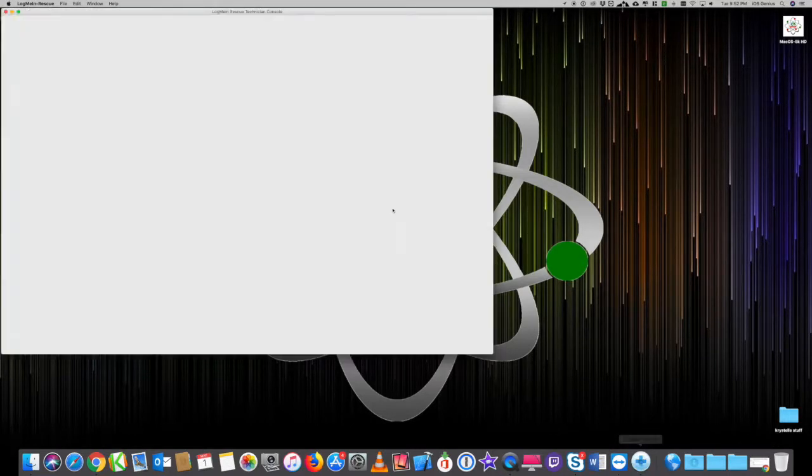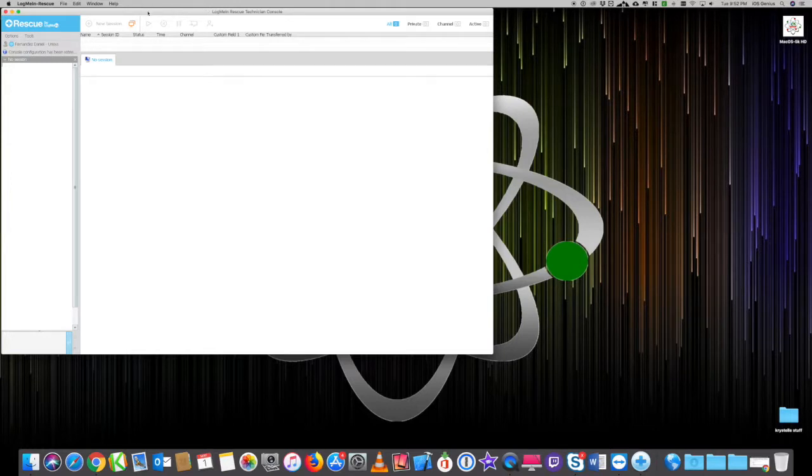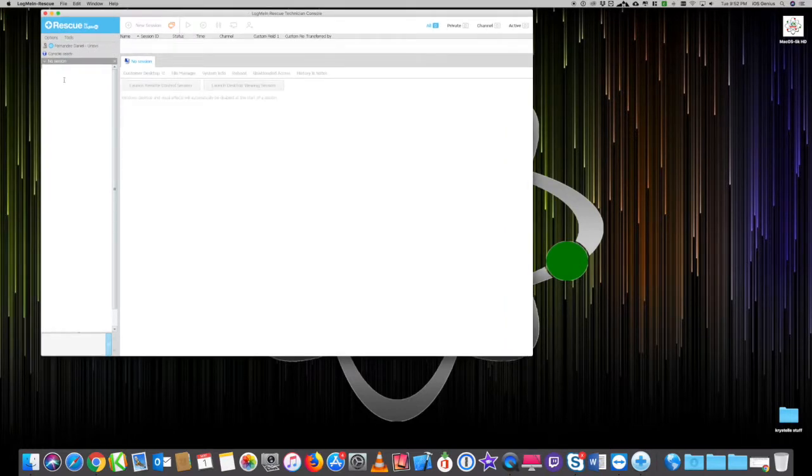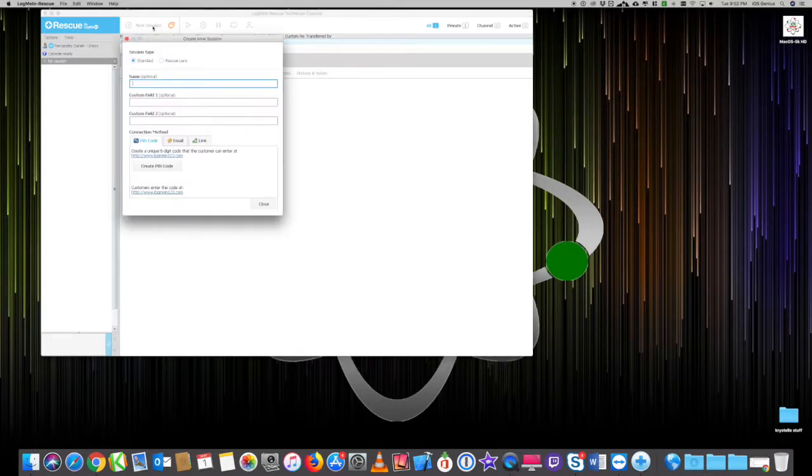Give it a second here. Once you log in, LogMeIn Rescue will start populating this information. At the very top center, you are going to see the section where it says New Session. You can go ahead and select New Session. Now here at the very bottom where it says PIN code, email, and you can link it. We're just going to do the PIN code. So we're going to select Create PIN code.